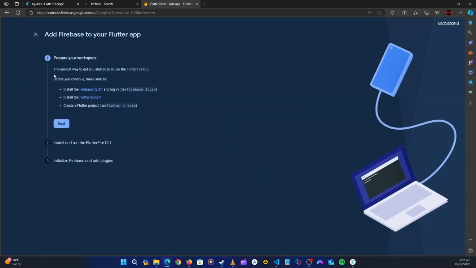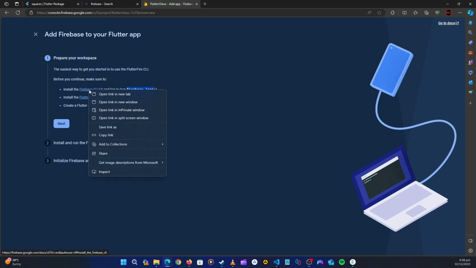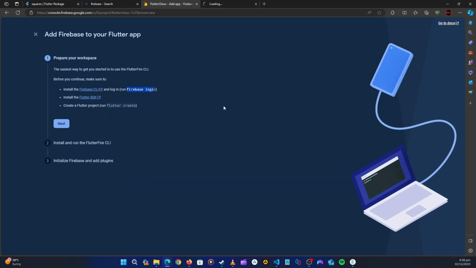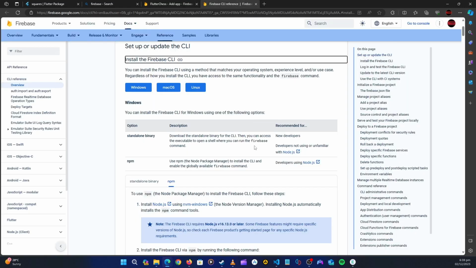So here it says the easiest way to get started to use Flutter is the Firebase CLI. Before you continue, make sure to install the Firebase CLI and log in and run firebase login. So let's do this. I'm just gonna come here, right click and open a new tab. Let's go to where it has opened here.